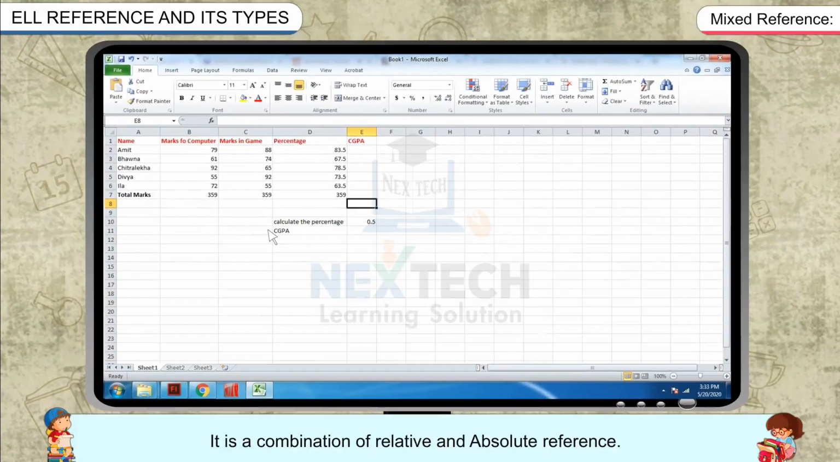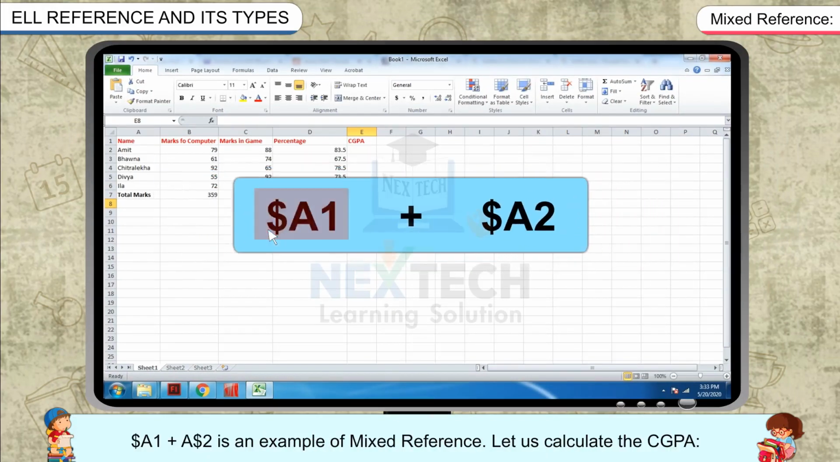Mixed reference. It is a combination of relative and absolute reference. In this type of reference, either row or column has to remain fixed. $E1 plus $2 is an example of mixed reference.